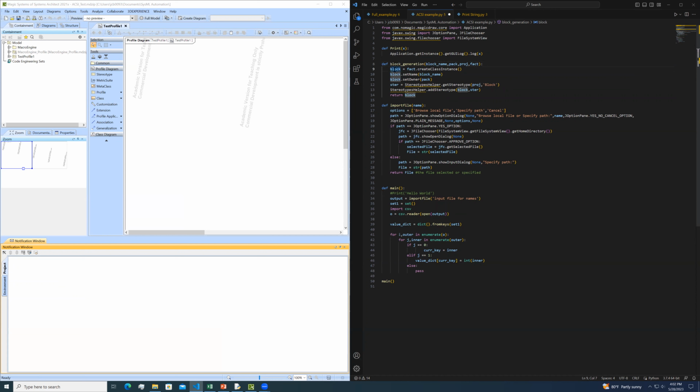First of all, we're going to define an object called block. That's going to be our block. We first need to create a class instance before we can generate an element. In order to do that, we need to access what's called the elements factory, which I'm calling fact right now. Then we can access this command, create class instance.